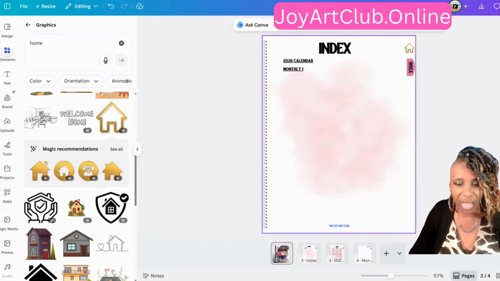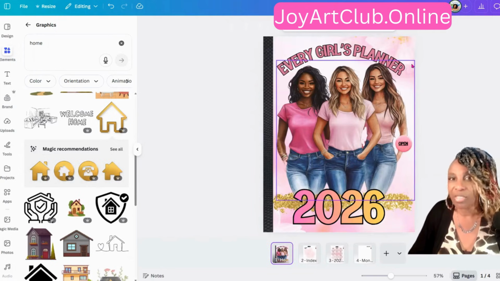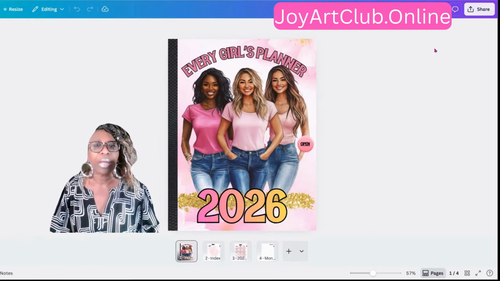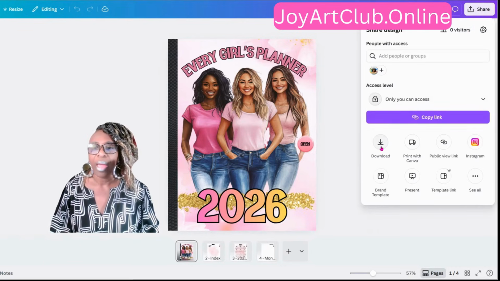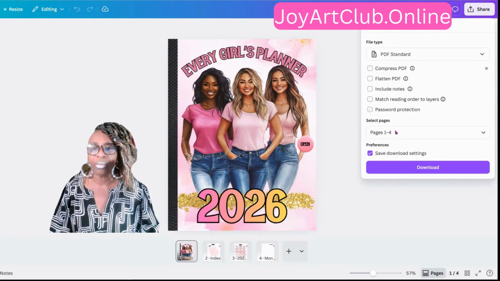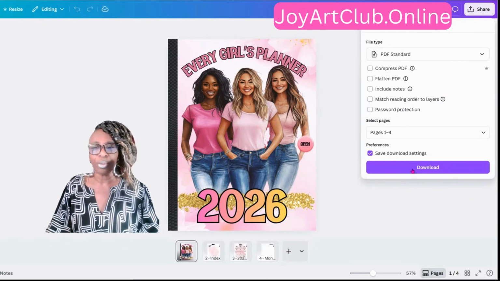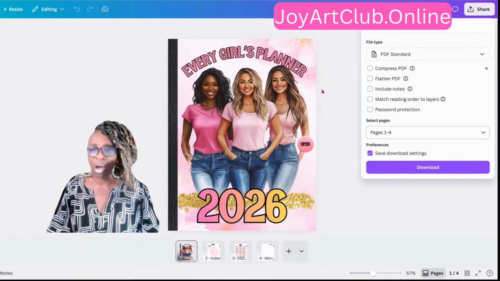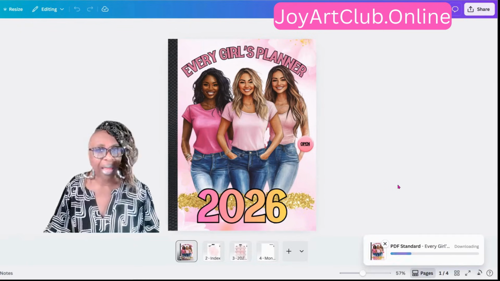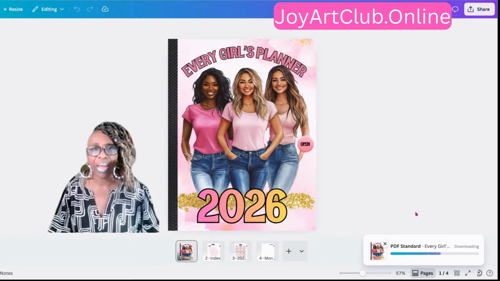Okay. So now I'm going to show you what this is going to look like to your customer when they purchase your product. All right, my creators. So what you want to do in order to view it, you just want to click on share, download, and then you want to choose a PDF standard, because this is a digital planner, and you want to download all 4 pages. You don't need to compress or anything like that. And now let's download, and Canva is downloading, and then it's going to give you a preview of your file.